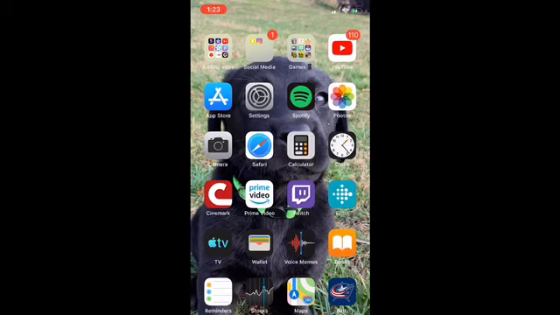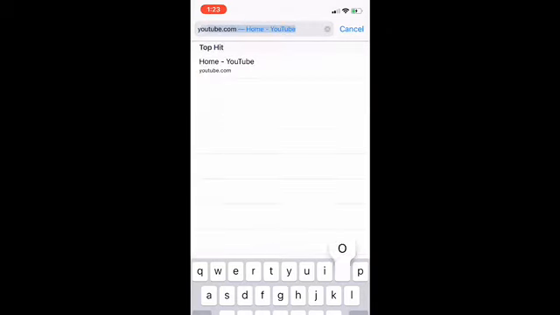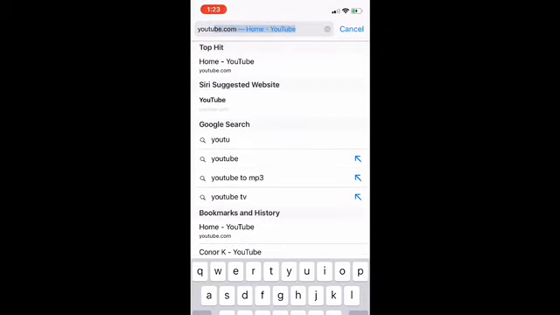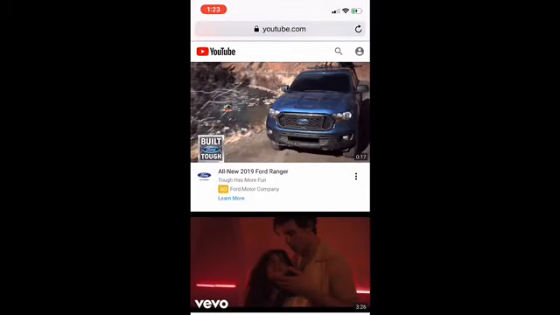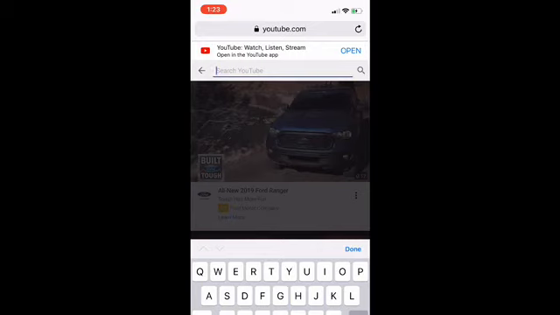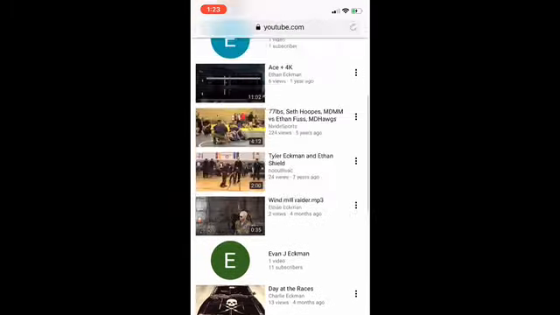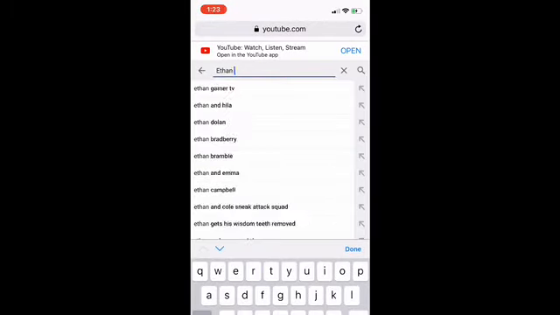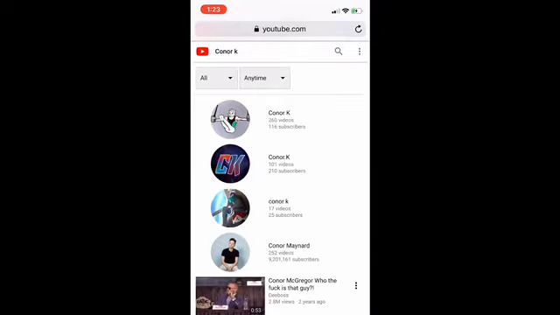So basically, you want to go into Safari. Here, let me just restart this. So go into YouTube.com. All you have to do is type YouTube.com and then click go, and then you'll go right to here, right? Then click search, and then I'm gonna do my brother Ethan Ekman. We try to find him. You know what? I don't want to search for him, so I'm just gonna do me, Connor K. So there I am right there.